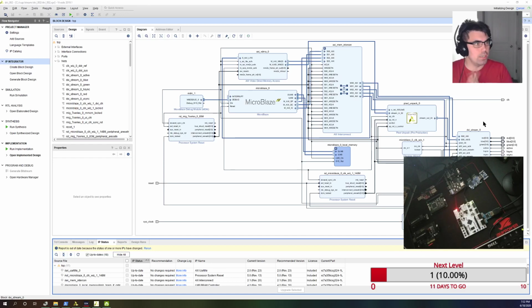Hello, welcome to another session where we're going to play around with video filtering on the Pink system. Let's see what we're going to do today. Today we're going to actually do video filtering on the device.